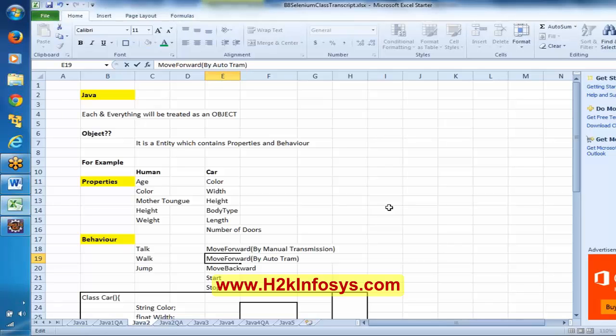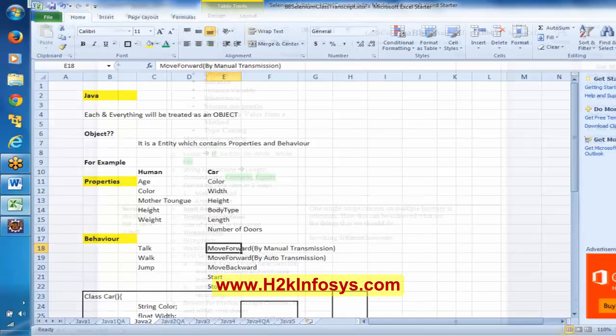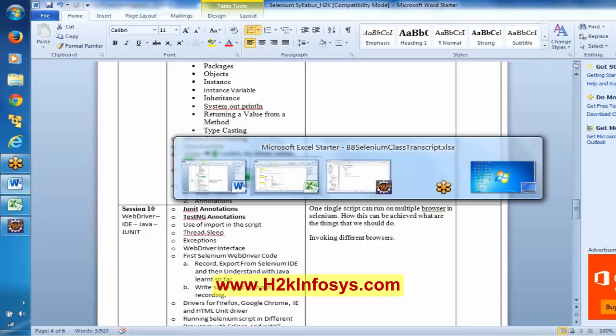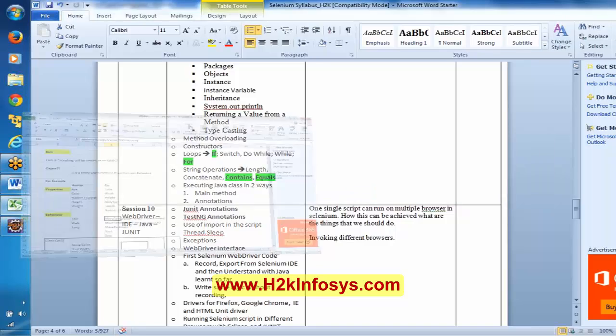Auto transmission. Now, why am I again redefining this? If you closely look at this, the purpose is the same. It might be a manual transmission, or it might be an automatic transmission. In both cases, the car will move forward. It's very simple. You might be using an auto transmission mechanism or a manual transmission mechanism. If it is a move forward, it means the car has to move forward. Simple.